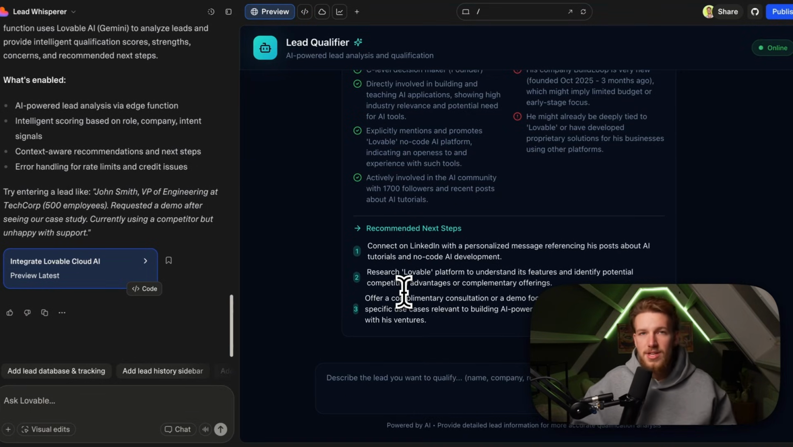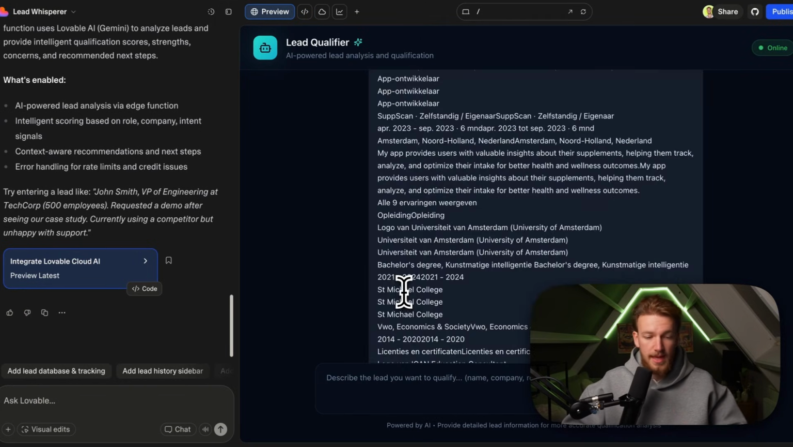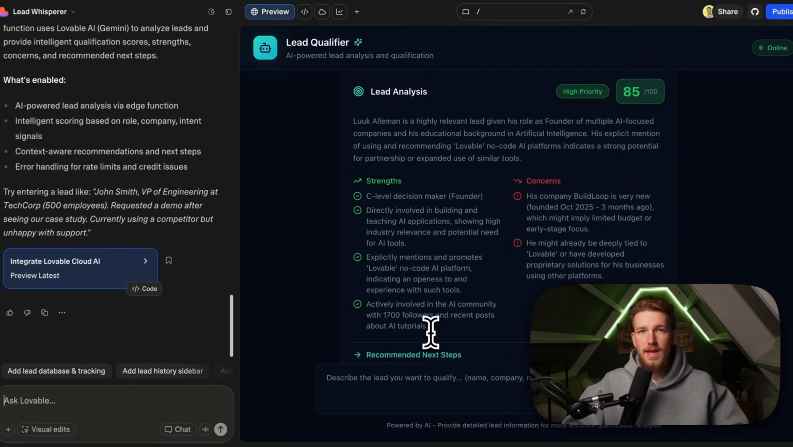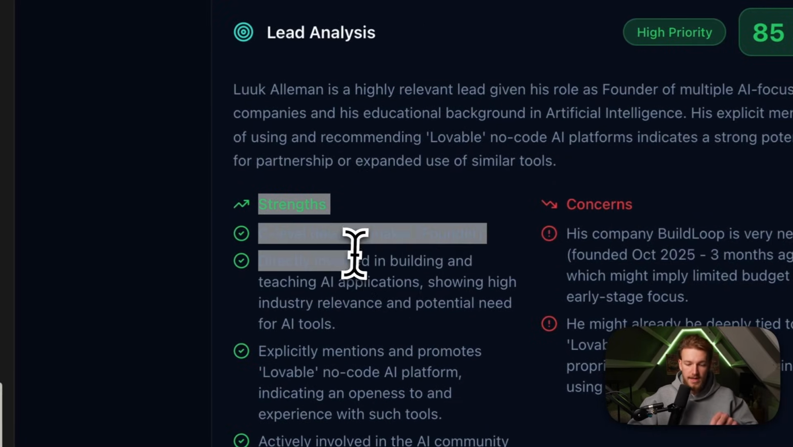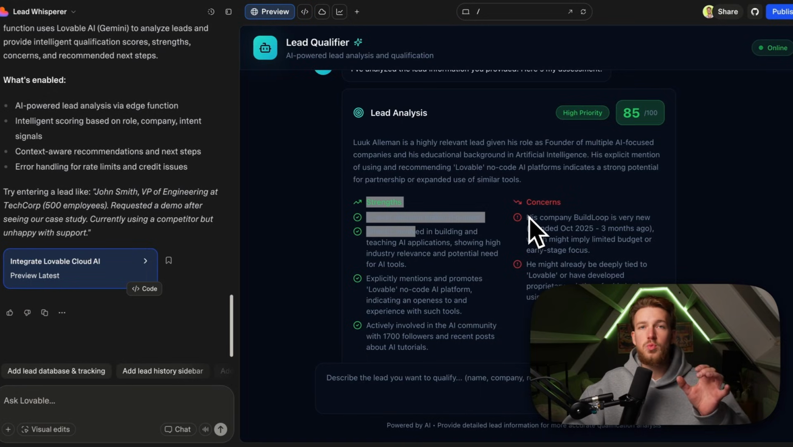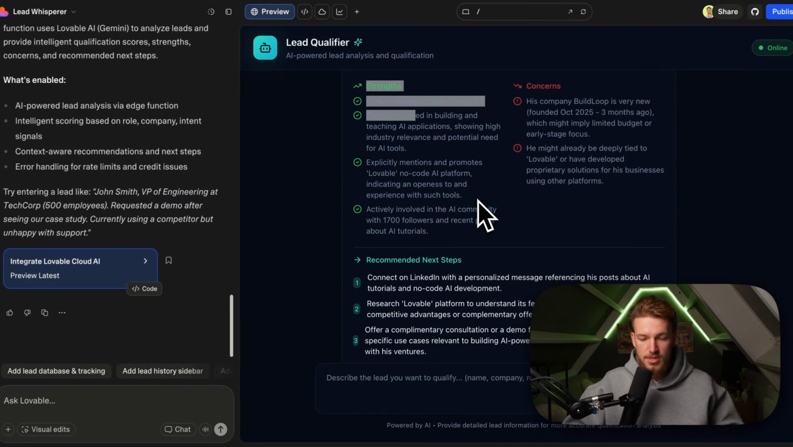But this is just a start. This is actually really simple to make. It's one prompt and we have this. And the nice thing is that it already has structured output. So as you can see, we have lead scoring, we have strengths, we have concerns. This is all structured output. This is not just one response, just like ChatGPT. It actually has different kinds of outputs. The scoring, the strengths, the concerns, the next steps. And this already makes it way more valuable. But we can do way more.